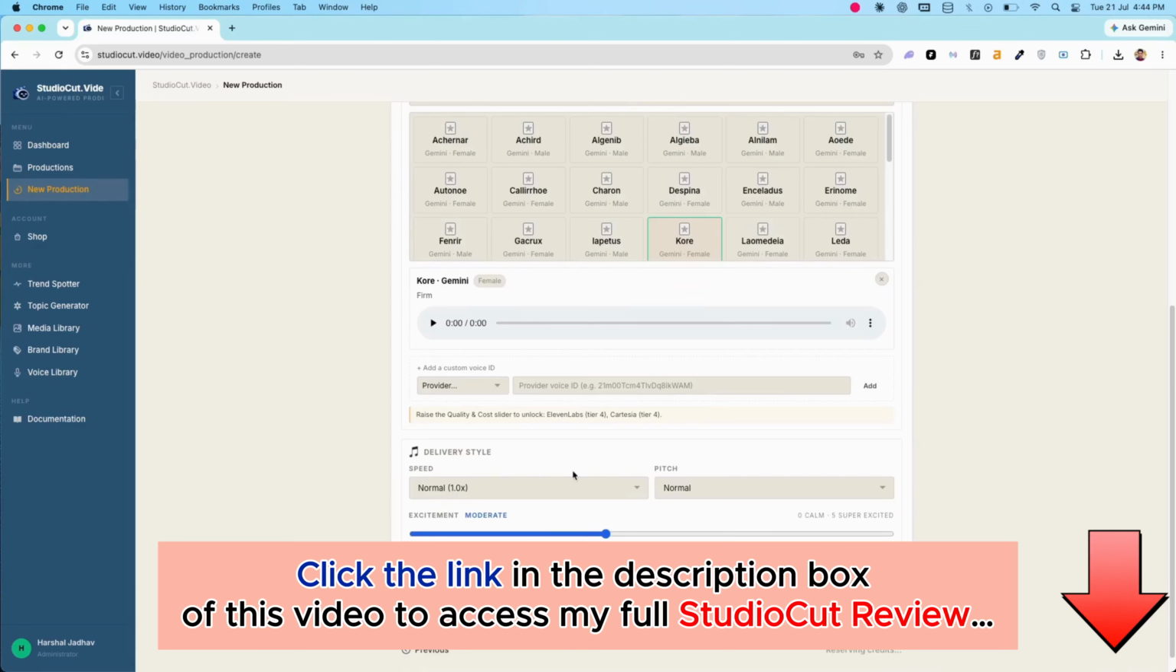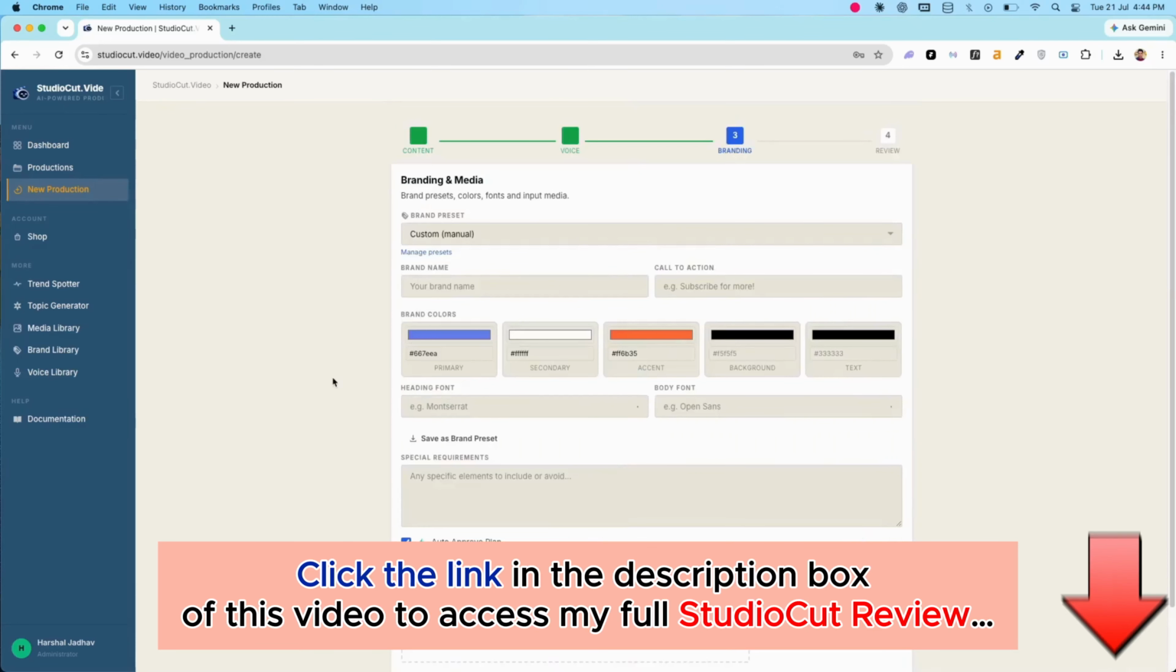Step 3. Branding and media. This is where the video becomes yours. Add your brand name, your call to action, your exact brand colors, your fonts, save it all as a preset, so every future video matches instantly.